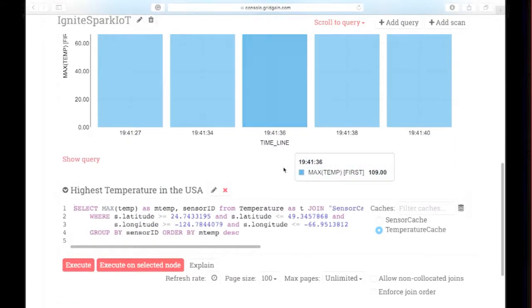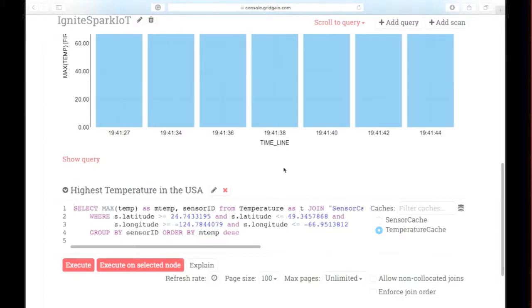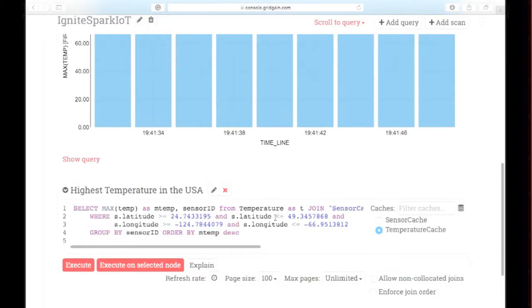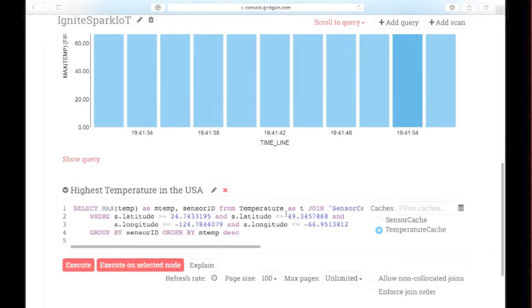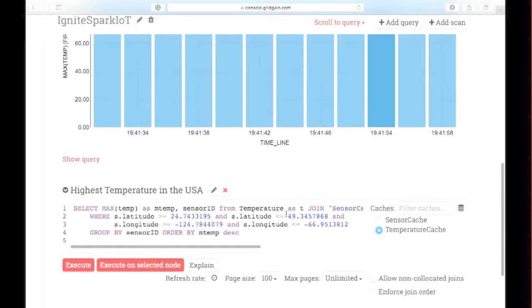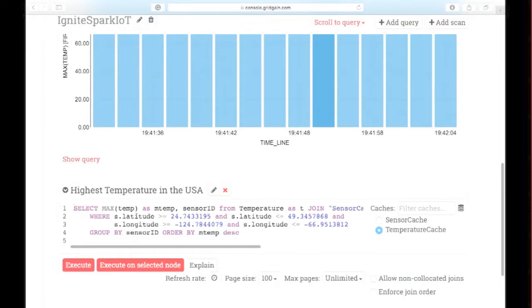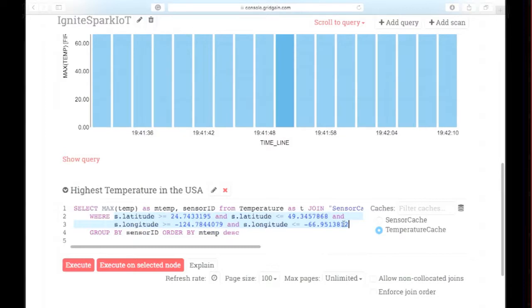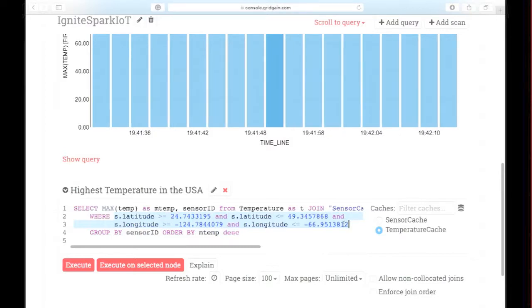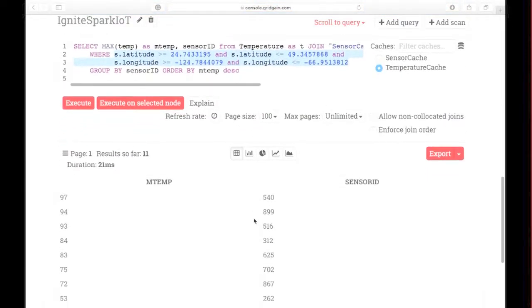Or in Apache Ignite, you can execute not just simple SQL queries. You can also execute distributed joins, joining data that is stored in different cluster machines. And using this type of join, I want to find out the maximum temperature reported by the sensors located within the boundaries of the United States. So these are the boundaries of the continental part of the United States, and we are going to take a look at what's going on with the temperature in this part of the world.